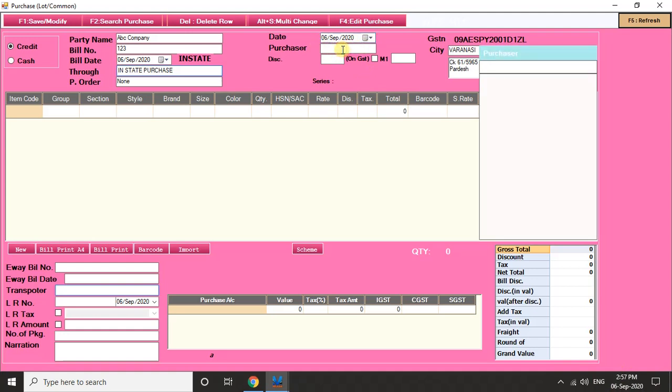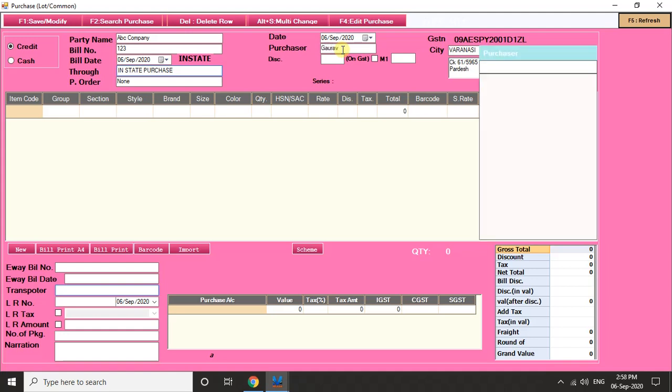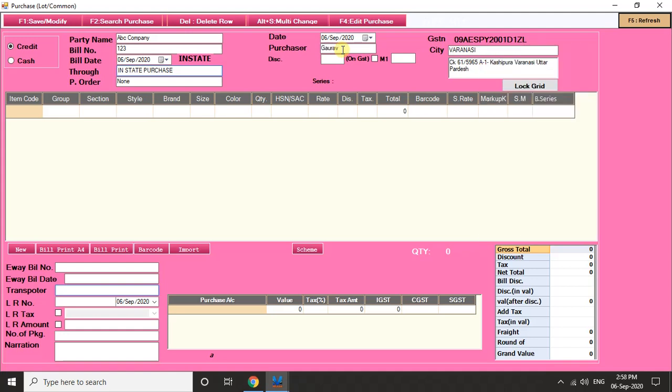Then the purchaser, who is the purchaser of the bill. Suppose Gaurav is the purchaser. No purchaser till now, just write it here and press enter. Hope it's clear. Just press the tab first time only, and from next time you don't have to create the purchaser if it's the same. Now here we will write the discount percentage on the bill. Suppose if we have 5% discount, we will write 5% of discount, and if we don't have discount, we will leave it blank. Now we'll go to M1.